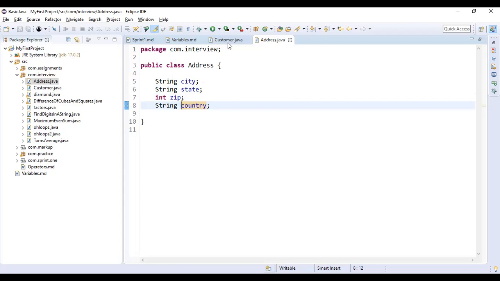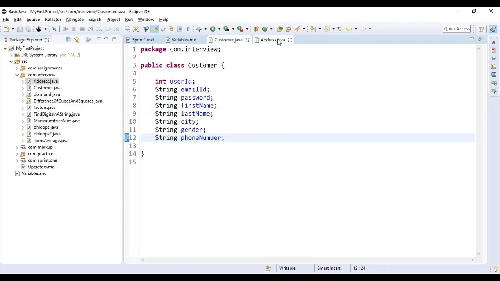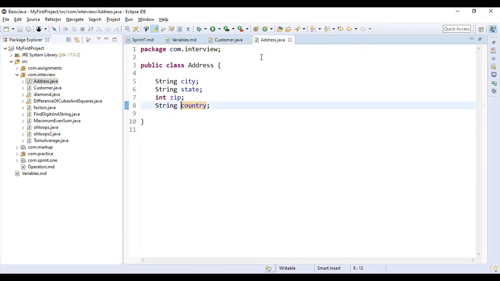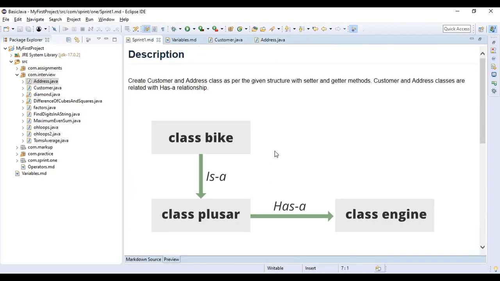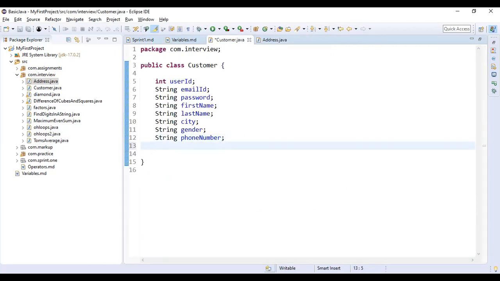So at this point, they are just two separate classes. They are not at all related with each other. So to establish has a relationship, what we will have to do, like in this example, pulsar should have a engine. Similarly here, customer should have an address. So customer should has an address. So here we will create a reference variable of address. Now this is a has a relationship.